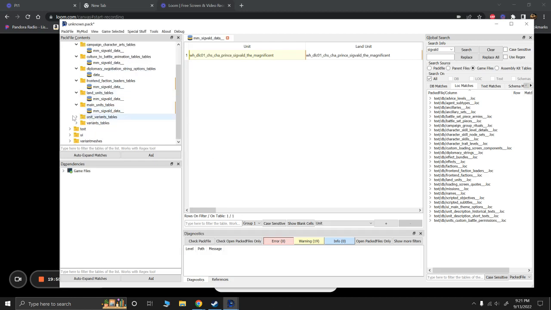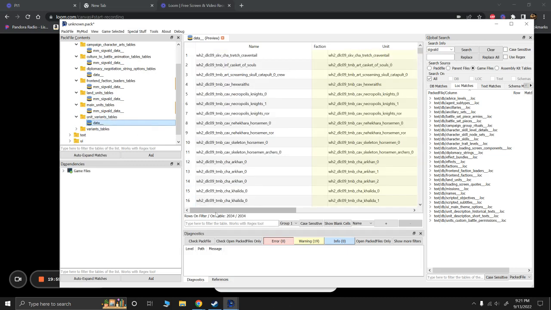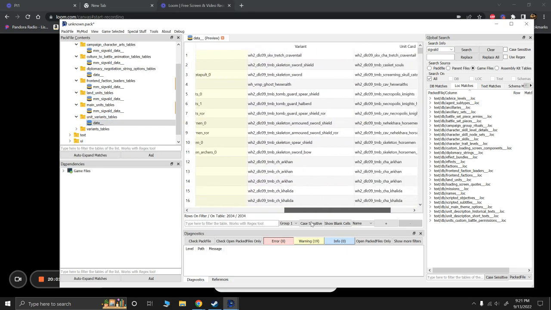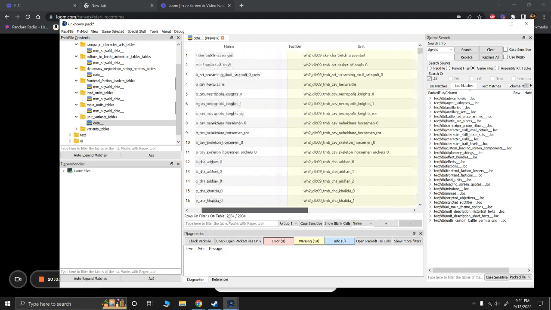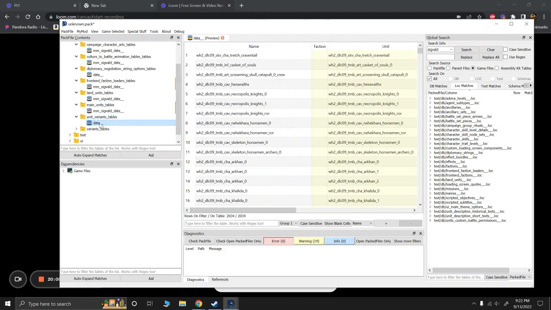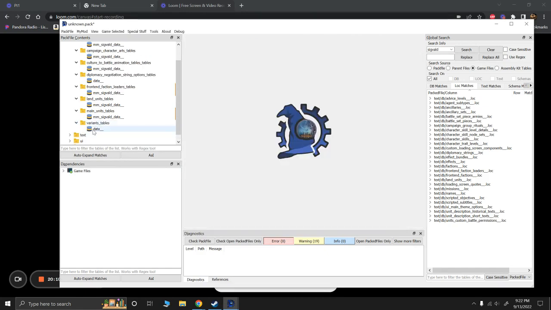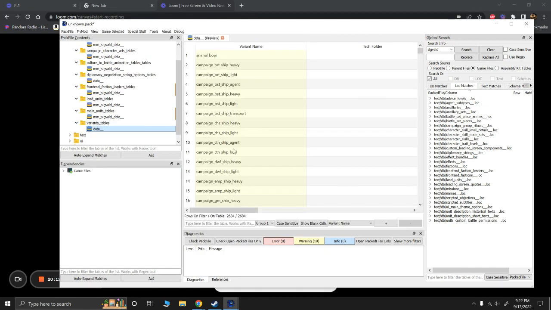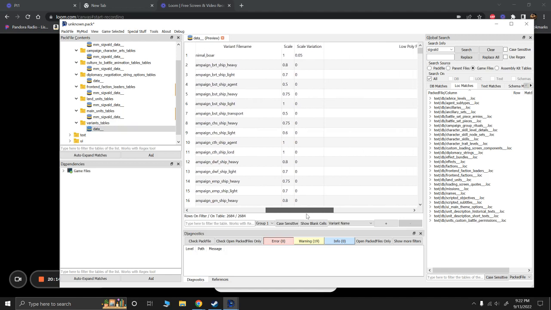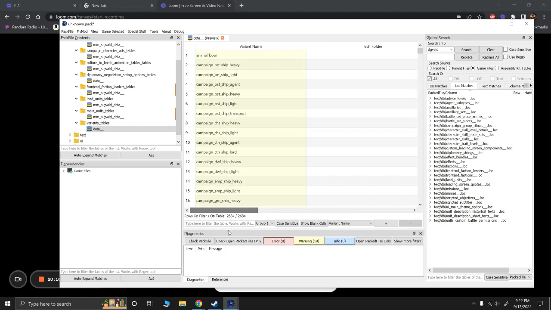Okay, now the unit variance table. I don't think I have to mess with this, but let's double check. This is sometimes necessary. Okay, nope, this just links a bunch of tables together, so we don't need that. Variance table. We only need this if we make some scale variation and stuff. We really don't need it.